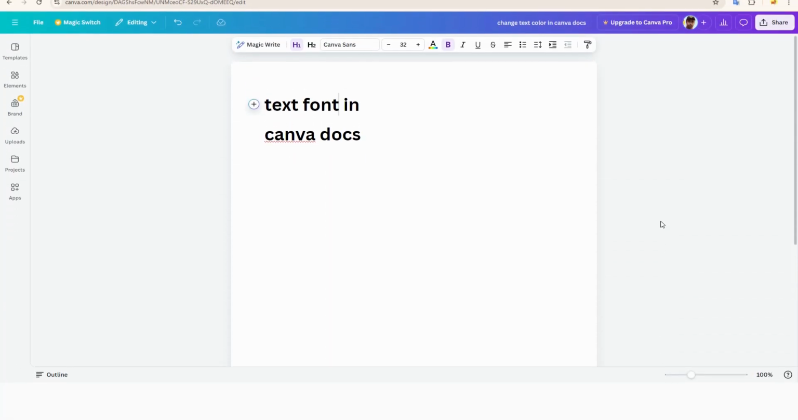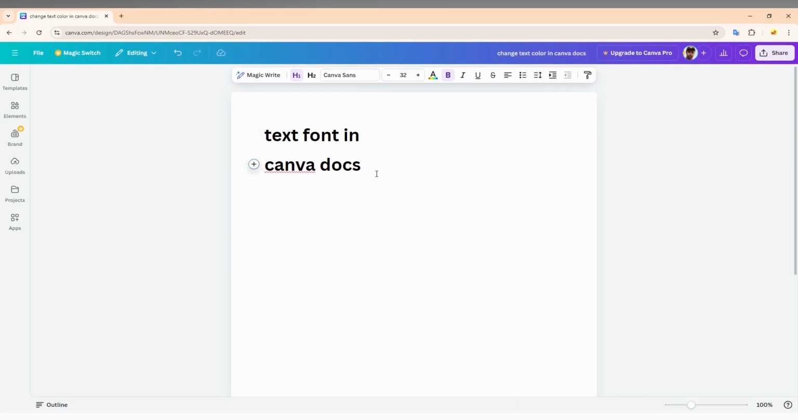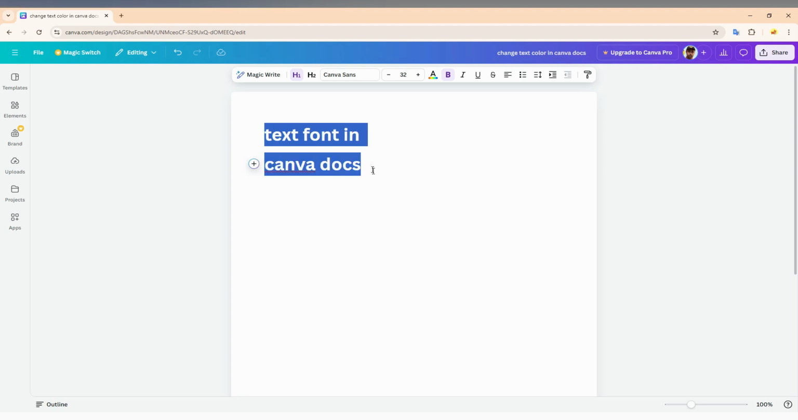So how to change the text font on the Canva docs? First of all, you just select the text. You just need to change the font. If you need to change the whole text, you just select everything.